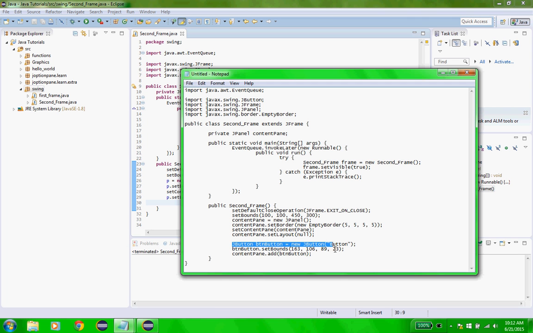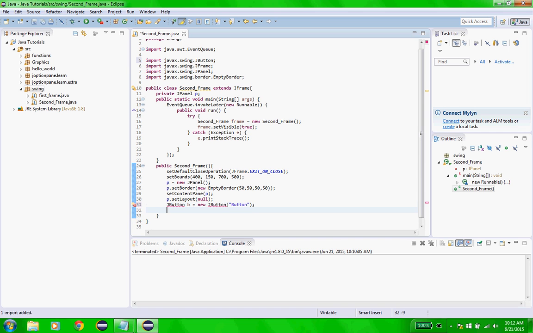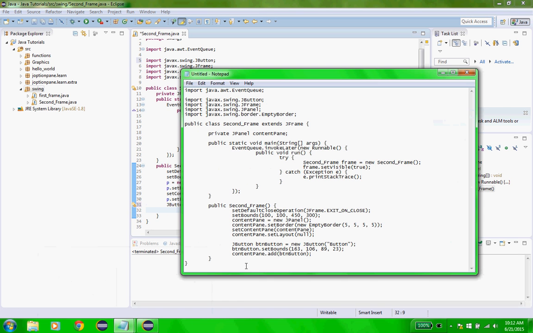Now you're doing the button. Right, so JButton b equals new JButton. Open bracket, text. So you can just put text, comma, button, comma, whatever you want. I'm just going to put button. Semicolon, Control Shift L to import everything, and then you would go b.setBounds and the numbers that you want to set.